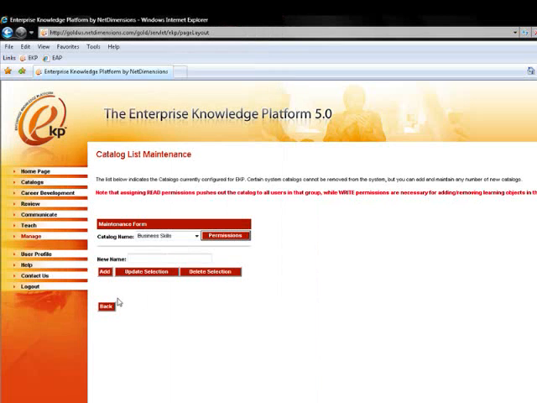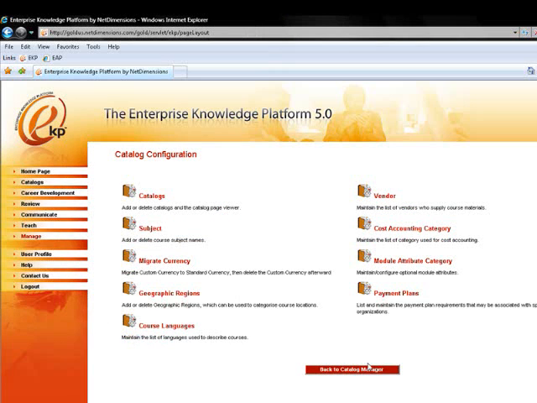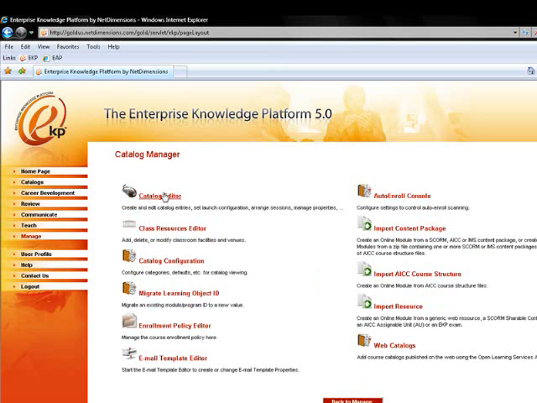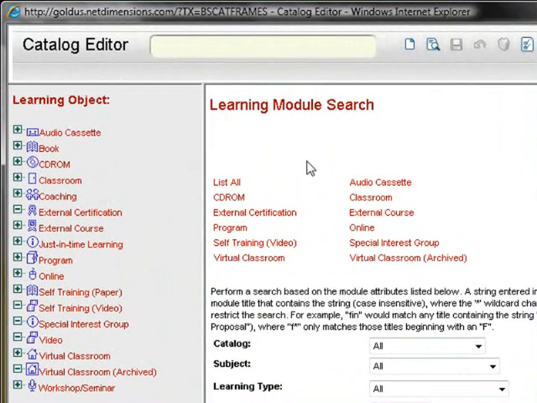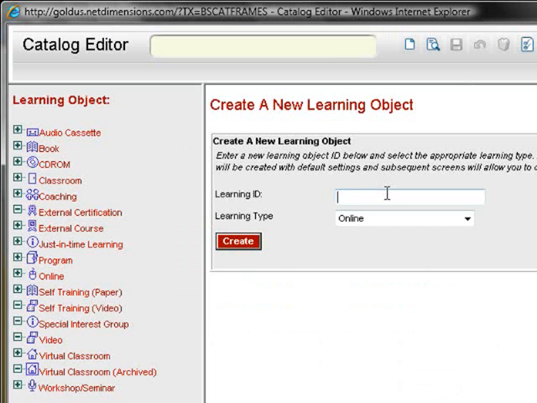Now that we have created it, we'll go back to the catalog configuration, then back again to the catalog manager to open up the catalog editor. From the catalog editor, we'll want to create the new learning object. We'll give it the title of Demonstration Class, because this is going to be a classroom object.